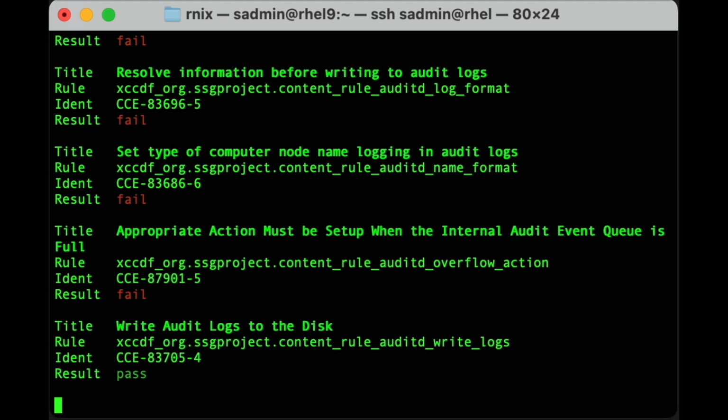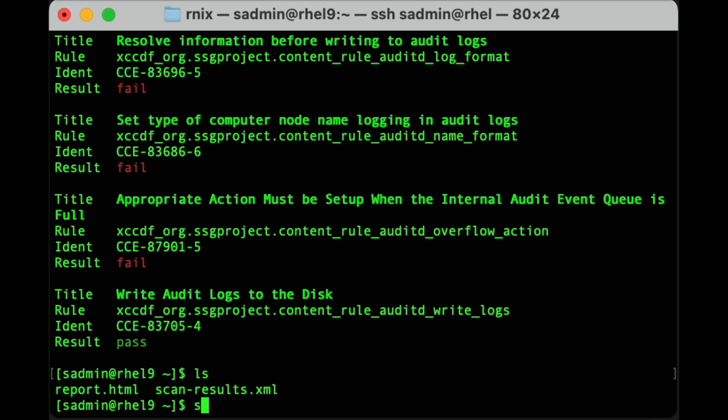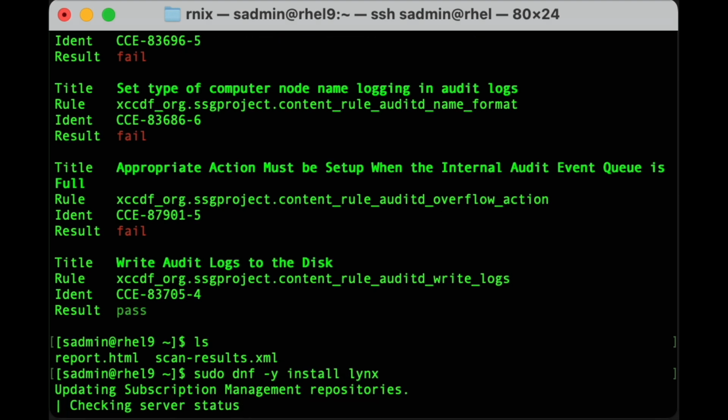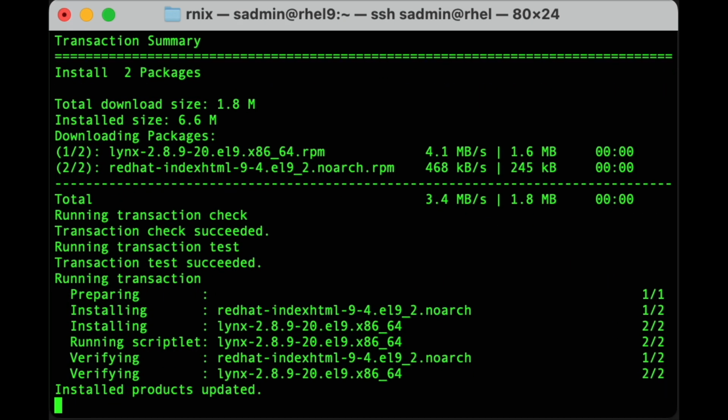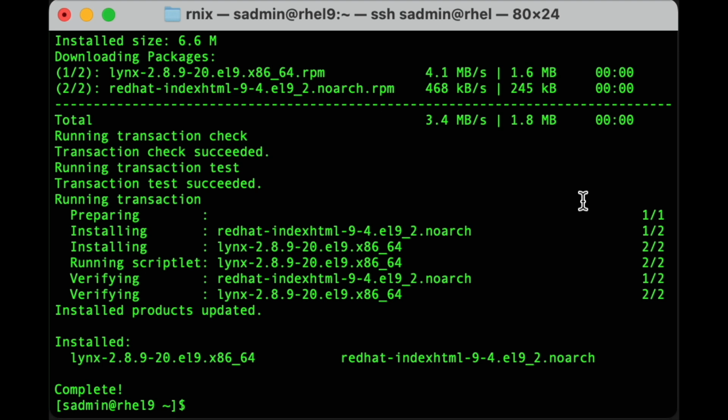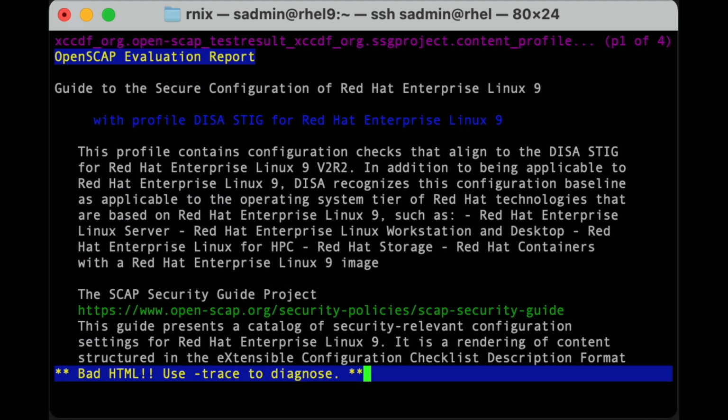Okay, so we're almost about done here, I think. All right, let's take a look here. We need a tool to read the output here, the report.html. So let's use DNF to install links, which is a command line HTML reader. Awesome, that's installed. So now we can read the report.html file. And let's see what we got here.